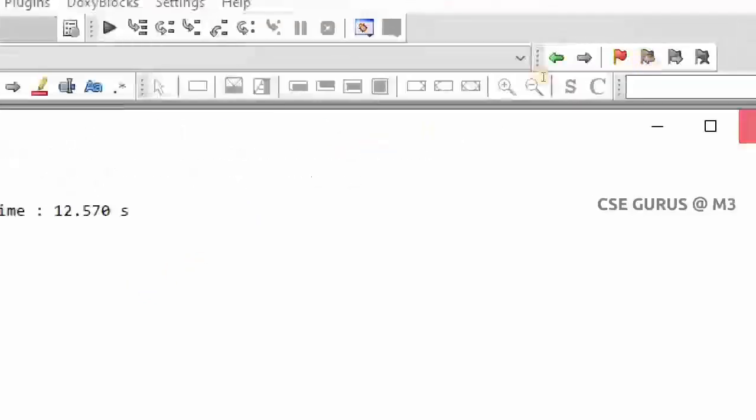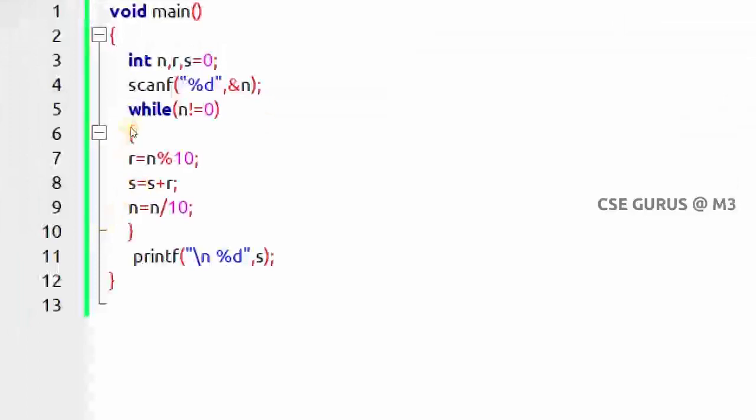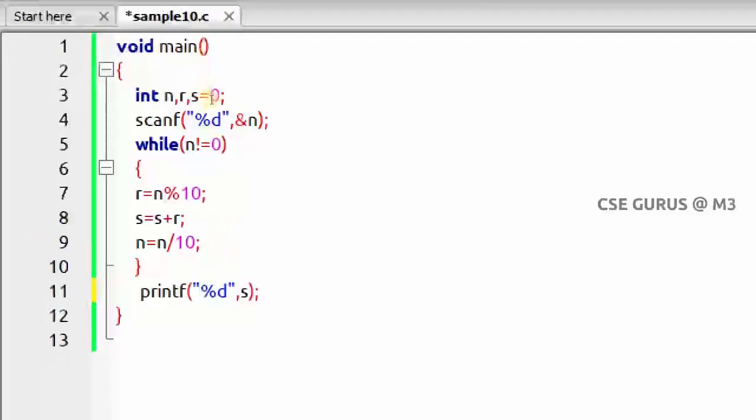Now for this program, I'll make only one change, so that it will become the program for finding the reverse of a number. A very simple update I want to do here. You can see here in line number 8, you have written s equals s plus r. Instead of that, I'll write s equals s into 10 plus r. You can see here, s into 10 plus r.